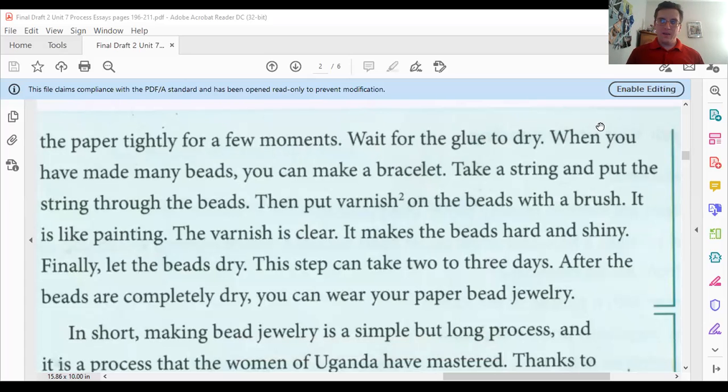Okay. When, next step, you have mini beads, you can make a bracelet, take a string, put the string, okay? We're again describing, explaining the step. And then our next step has the transition then. Put the varnish on the beads, okay? They give me a comparison. It's like painting. The varnish is clear and makes the beads hard and shiny. So here they're telling me why we do this step. Okay, why do we need to put varnish on the beads? It makes the beads hard and shiny. So sometimes your detail will be explaining the importance or the reason for doing that step.